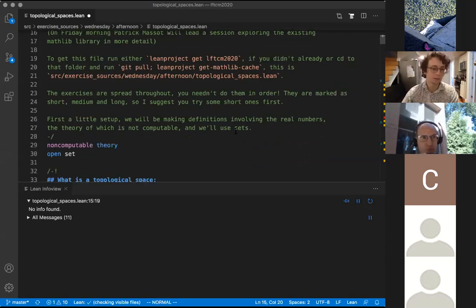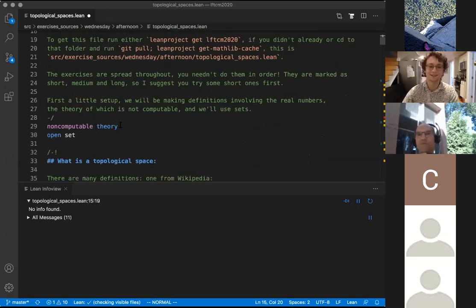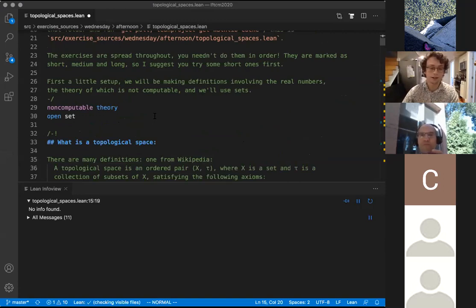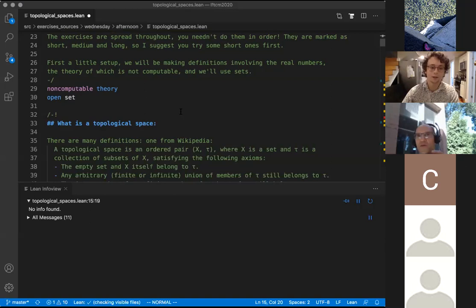So yeah, setup. We can't compute with real numbers. We're going to define metrics, so we're going to add this at the start, just so that we don't get annoyed by Lean telling us everything is non-computable. And we're also going to use sets. So yesterday, Jeremy told us a lot about how to use sets in Lean, and that's all going to be applied here, right? Topological spaces are sets, sets of sets. So we're going to be using some of those lemmas.